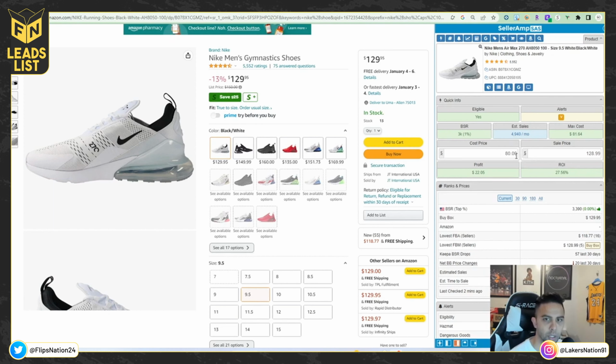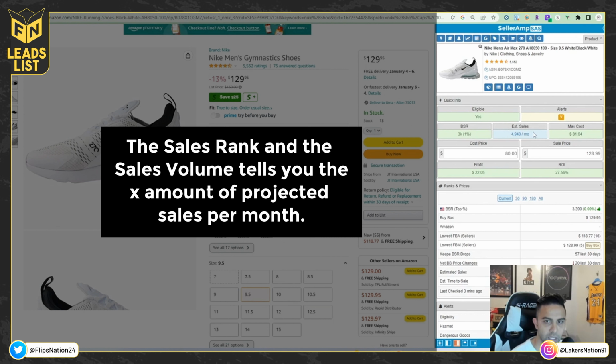All right, so first thing, real quick before we get into it, how would we analyze a listing? Well, the sales rank that's shown over here and the sales volume that SellerAmp gives us tell us it's doing an X amount of sales per month. For this shoe, including all its variations, as you see in the alerts here, it does almost 5,000 sales a month. This is just a projected sales volume based on the sales rank that Amazon gives SellerAmp. And more than likely, if we manage to get this particular item or any item to Amazon, we should be able to get a percentage of the total sales volume.